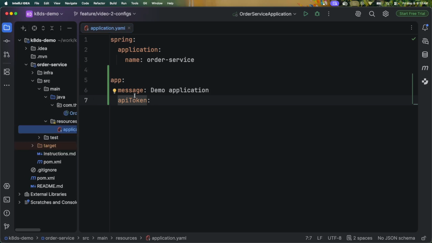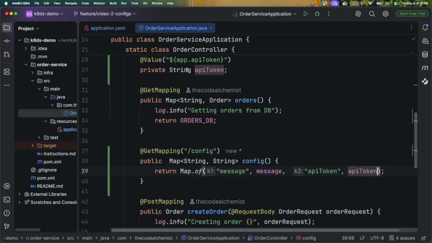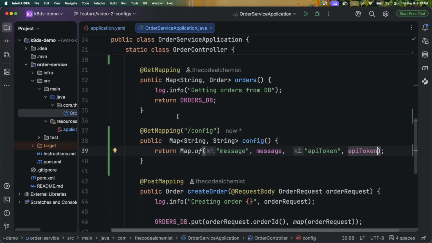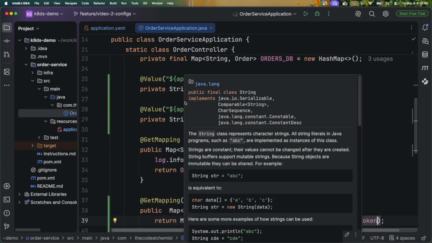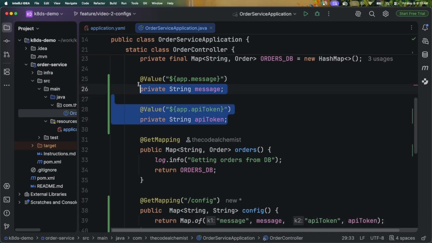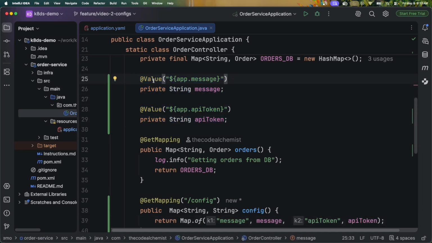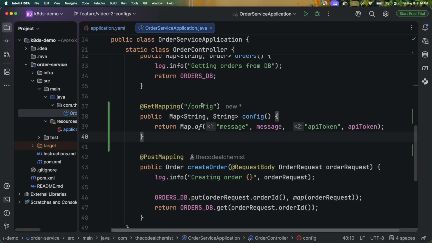Now, how we use this configuration is pretty simple, because we have a simple controller that we covered in the last video. What we are doing in this controller is simply auto-wiring or injecting the values using Spring property support. Then we added a new endpoint config which simply returns your properties, which are message and API token, so that you can investigate in the response.